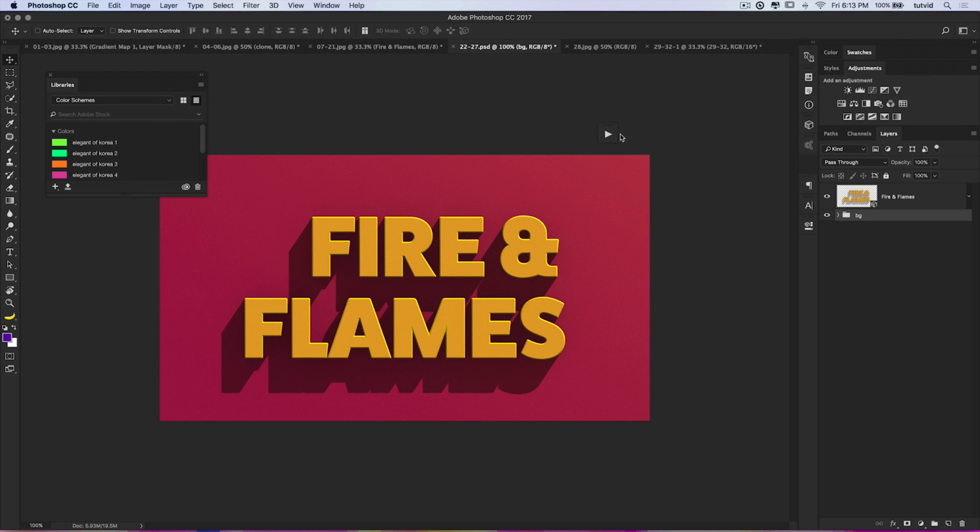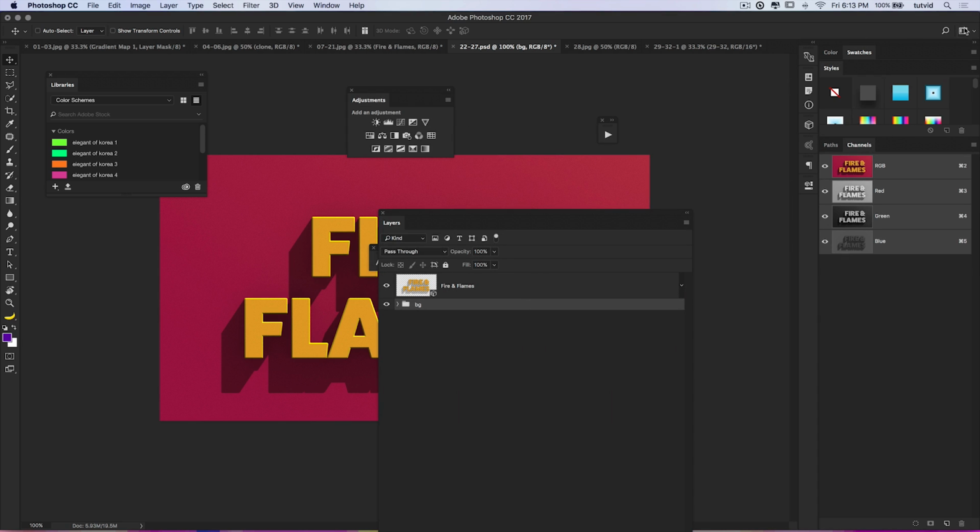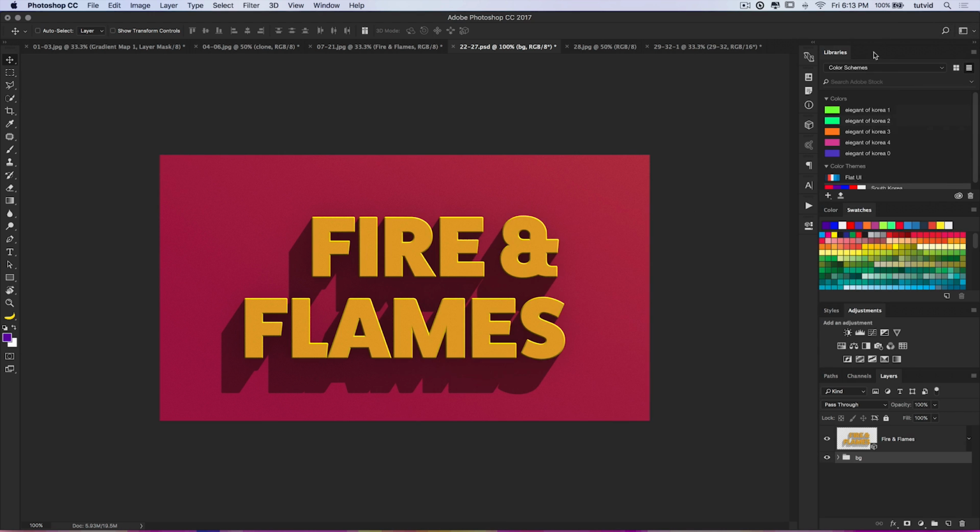Or if you make a big mess of your workspace, dragging junk everywhere, you can just choose Reset Workspace, or Reset TutVid in this case, and boom, it moves everything exactly back where it needs to be. Custom workspaces are very, very helpful, and they help make Photoshop feel a little bit more like home.